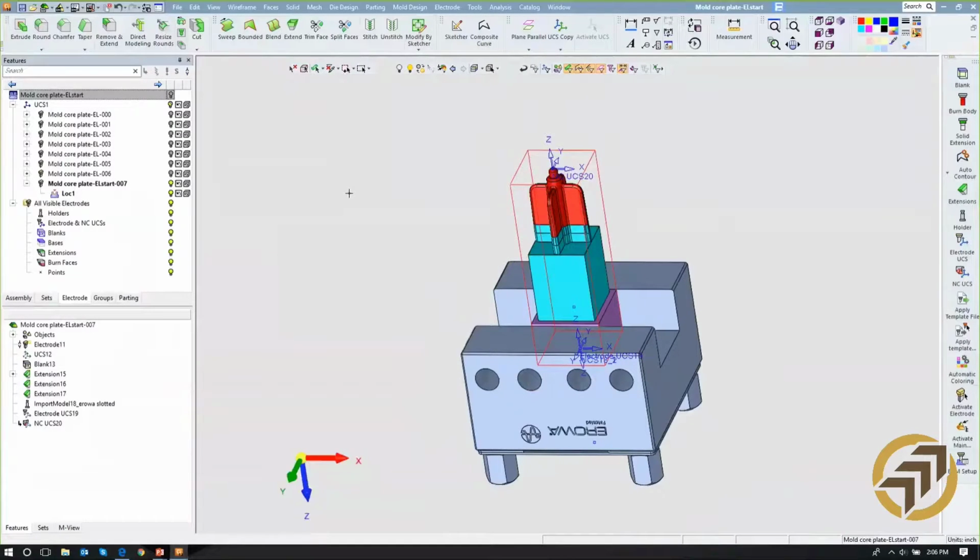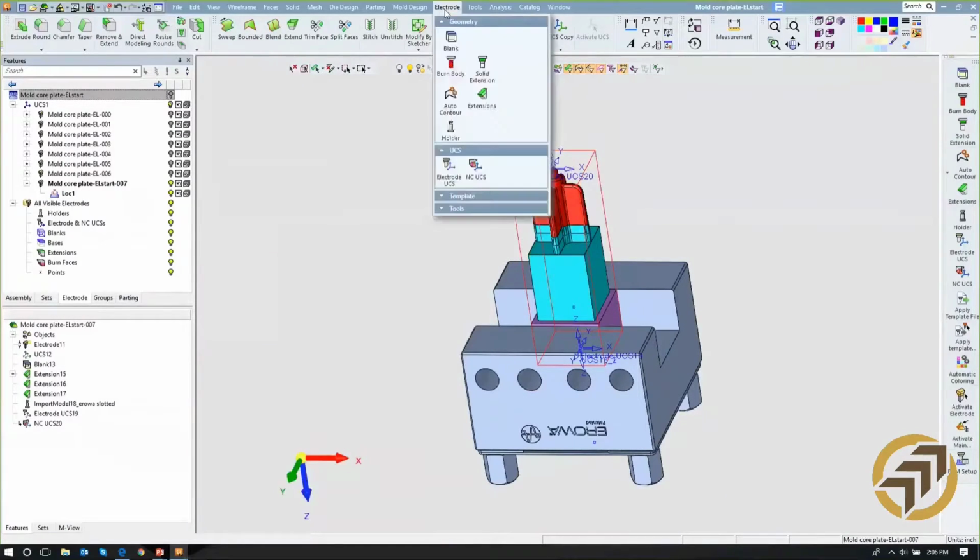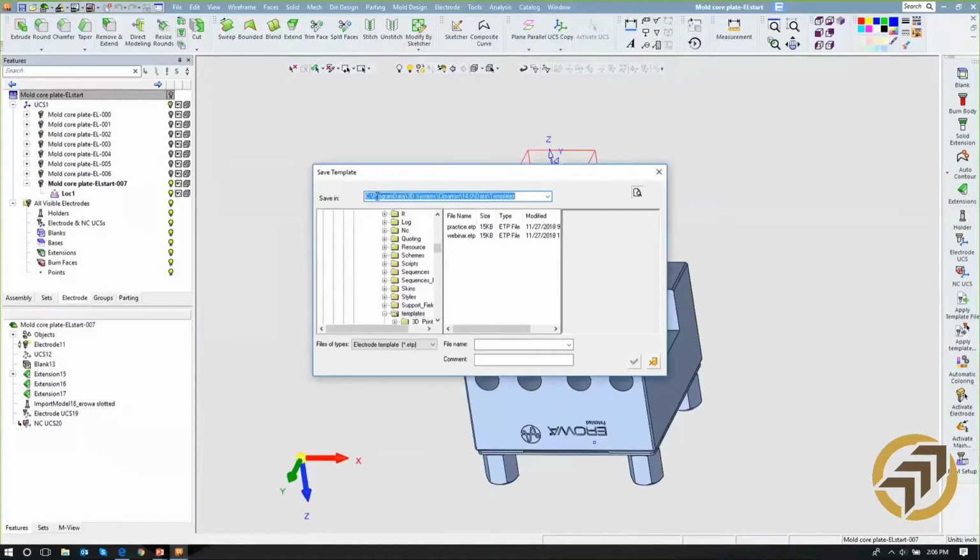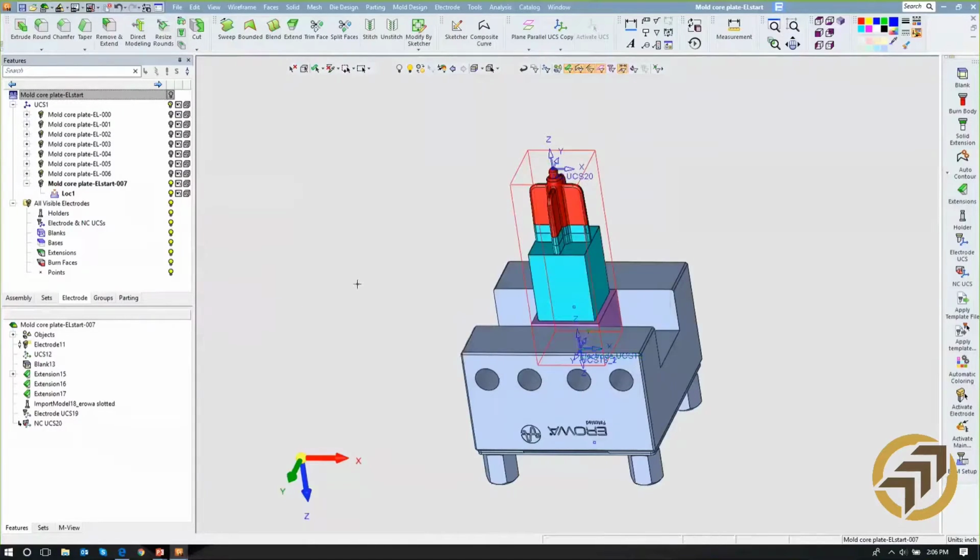If this is the methodology I'm going to use again and again, then I might as well save the process of how I've gone through building this. So I'm going to save it as what we call a template. And of course, I'm real good with these names, so we'll give it a name that we can find easy. Okay, call it new template perhaps. And let's go on to creating our next electrode.